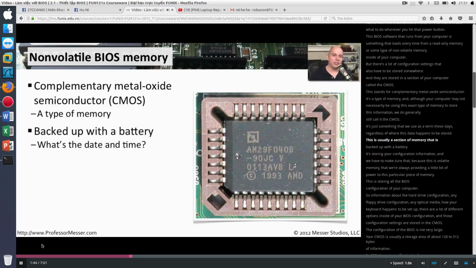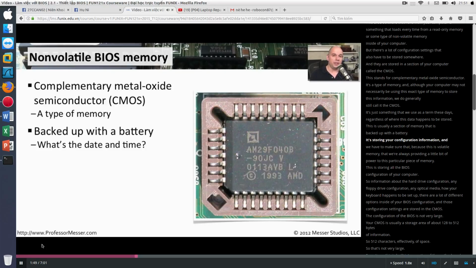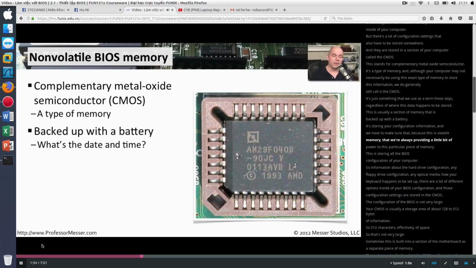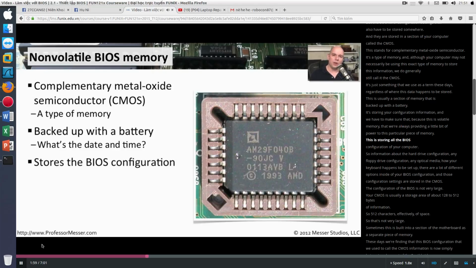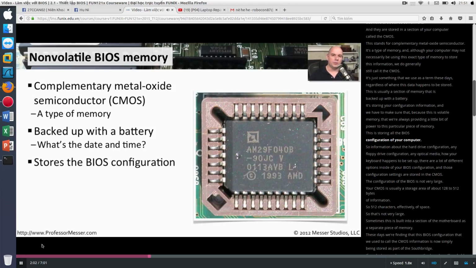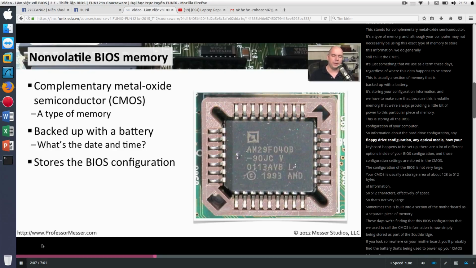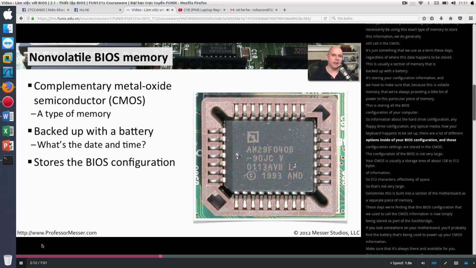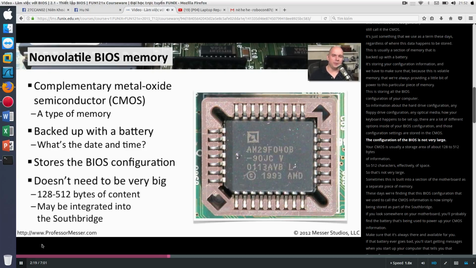This is usually a section of memory that is backed up with a battery. It's storing your configuration information, and we have to make sure that because this is volatile memory, that we're always providing a little bit of power to this particular piece of memory. This is storing all the BIOS configuration of your computer. So information about the hard drive configuration, any floppy drive configuration, any optical media, how your keyboard happens to be set up. There are a lot of different options inside of your BIOS configuration, and those configuration settings are stored in the CMOS.